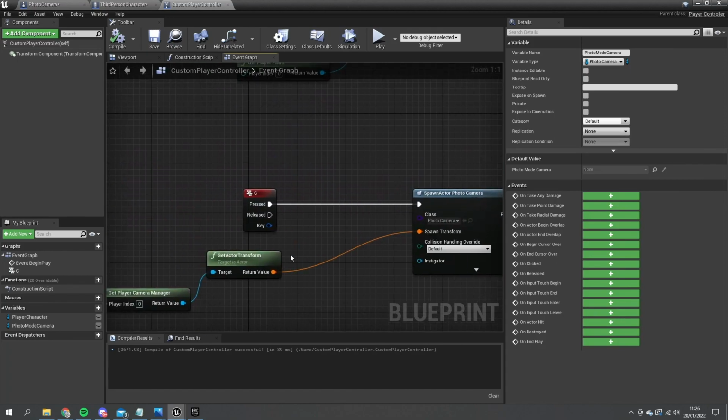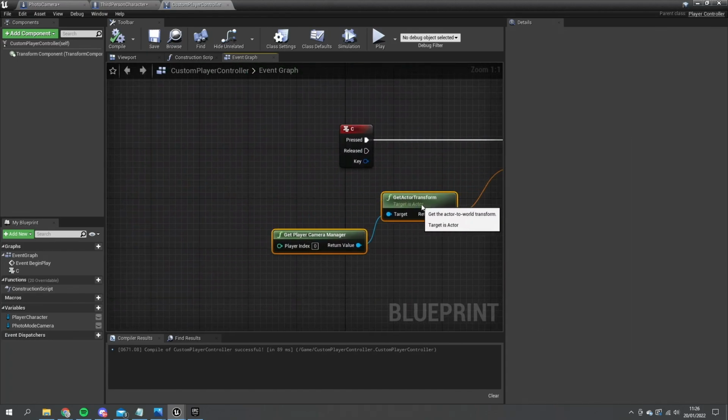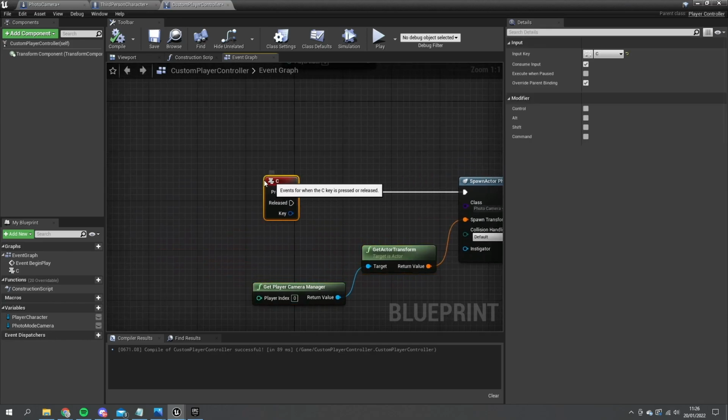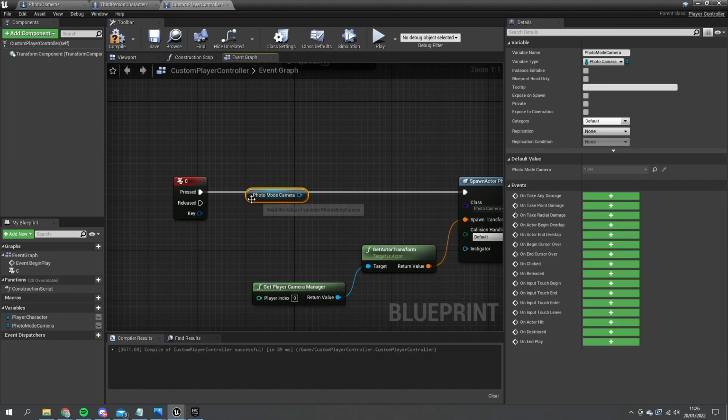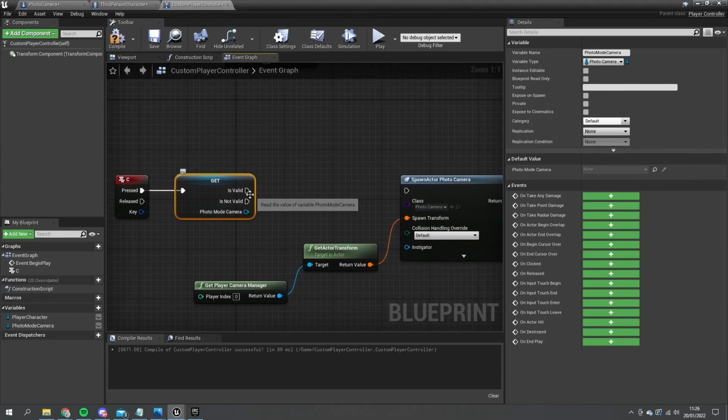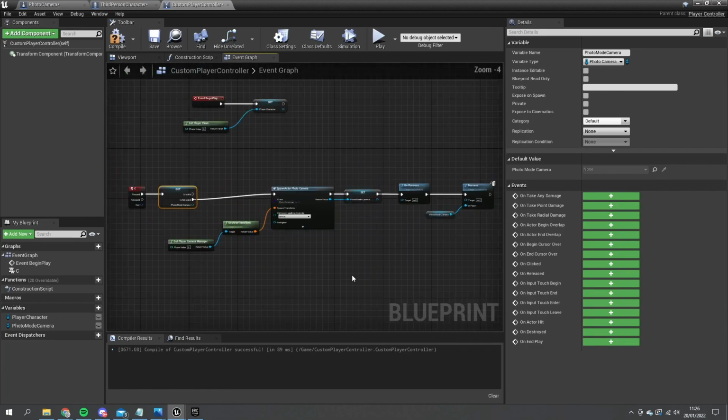Now to trigger it back, I have to tell it to check to see if we already have the camera out, and we're going to simply do that with the photo mode camera variable that we saved. I'm going to get that and convert it to a validated get. So if it's valid, it means we've spawned the camera already. Therefore, we want to remove it and change it back to the player character. So if it's not valid, we'll go to what we currently have here.